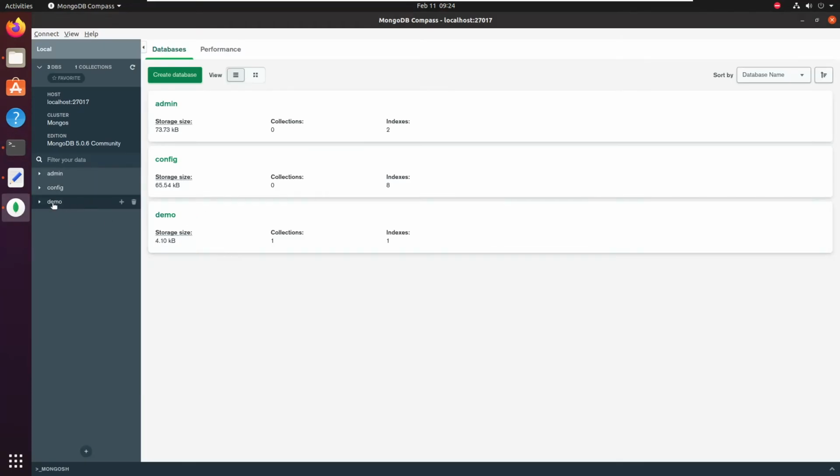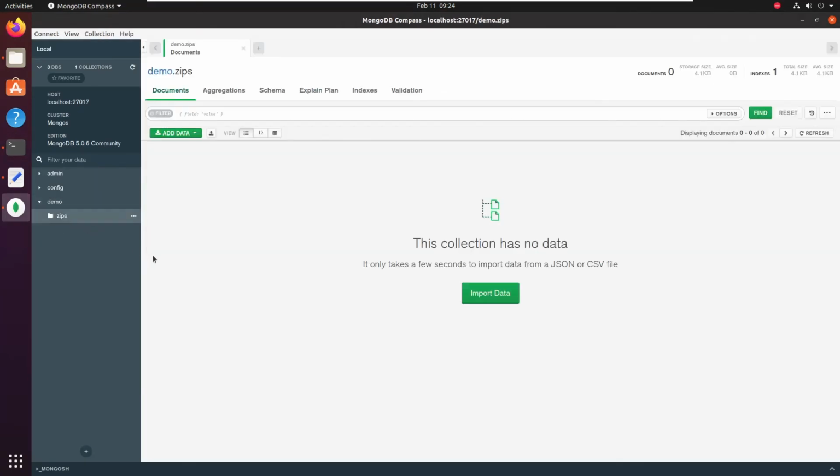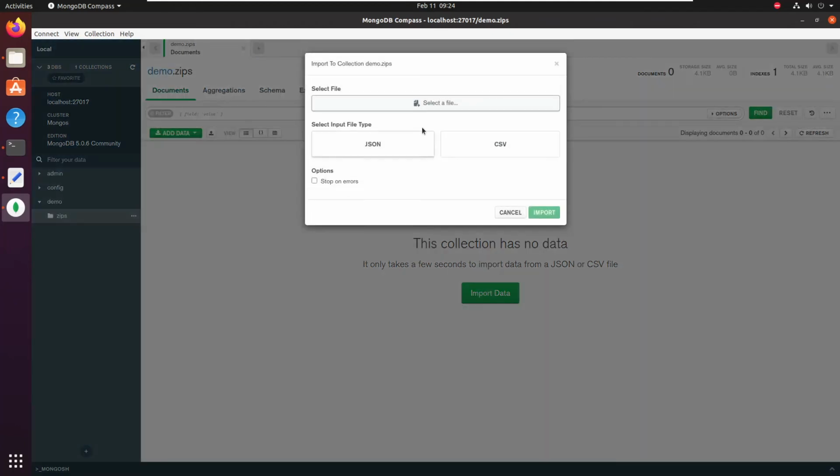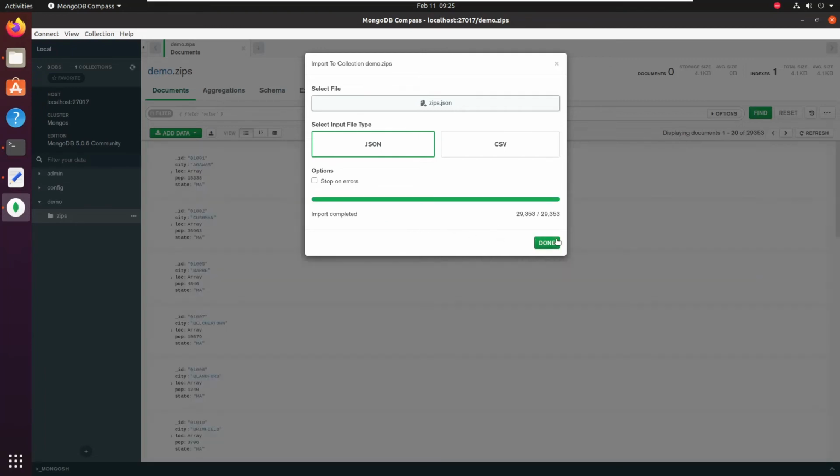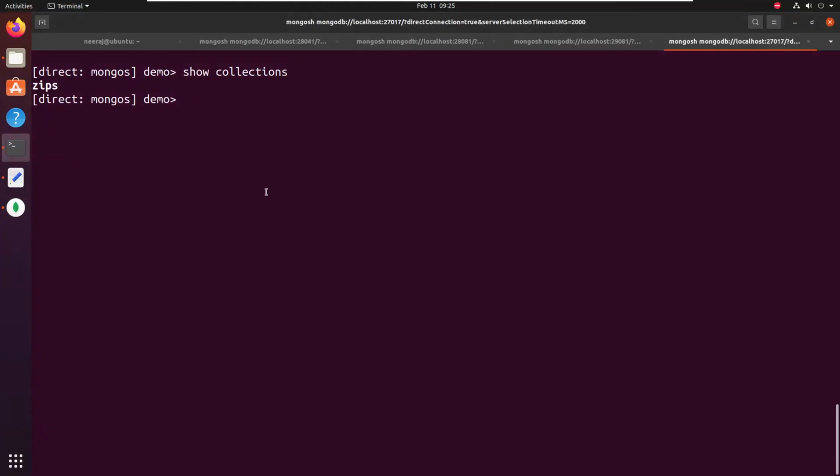Now I'm going to import data into zips. Import data using MongoDB Compass installed on a Linux machine. I'm going to record a video very soon on how to install MongoDB Compass on a Linux machine. JSON import, it is going to import records. Done, right?